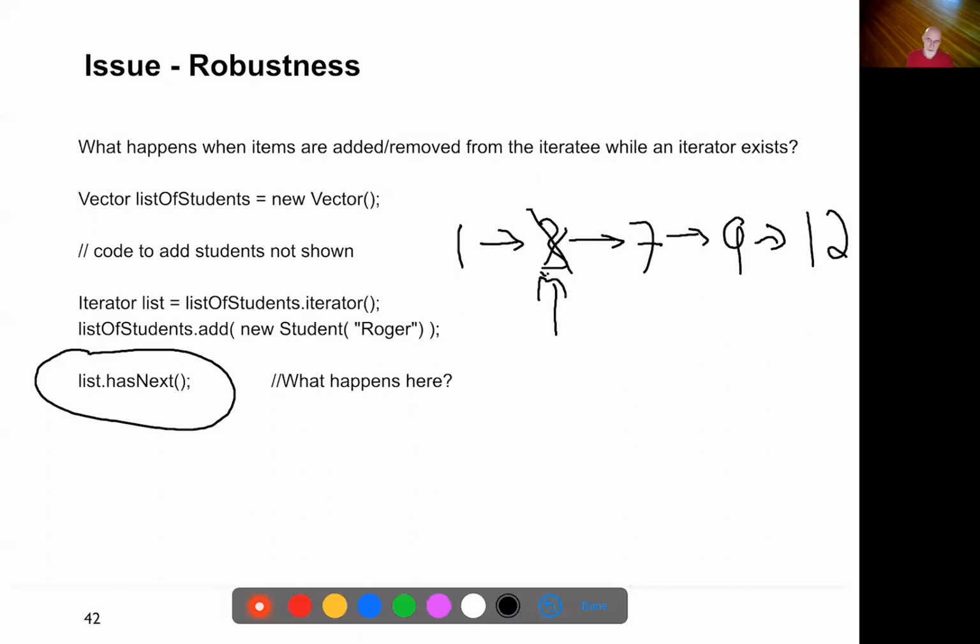Right, and that's a problem. There are situations where it's not deterministic. And if it's not deterministic, that's a problem, right? We don't want our code to act randomly. And what happens if I'm at the 3 and now I add a 2 in the middle? Do I go back to get the 2 or not? So when they talk about robustness of the iterator, they're talking about how well the iterator can handle changes on the list while you're iterating through it.